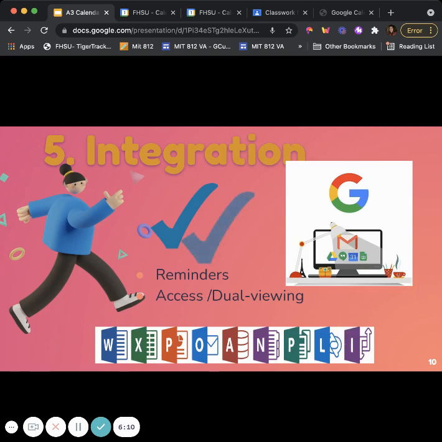The final obstacle is integration. Both programs remind and have dual viewing like calendar and mail at the same time and have access to a suite of tools for work. Yes, the startling truth in the end is your work decides your calendar choice.